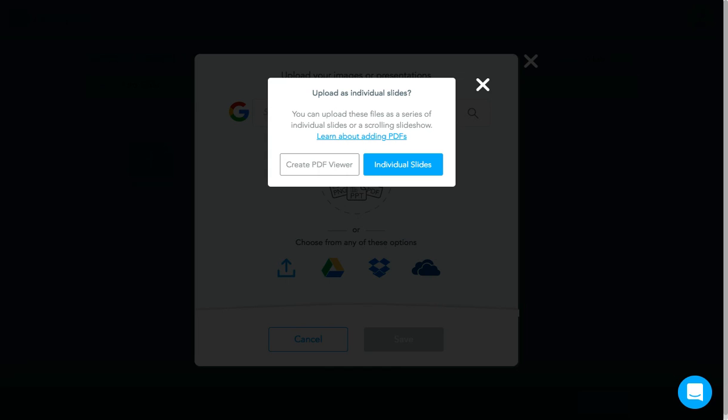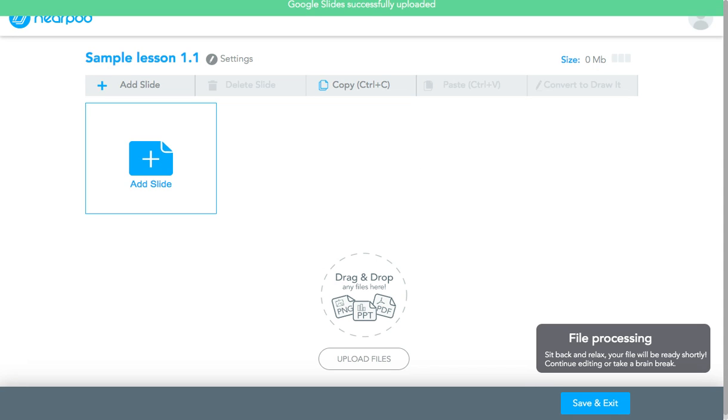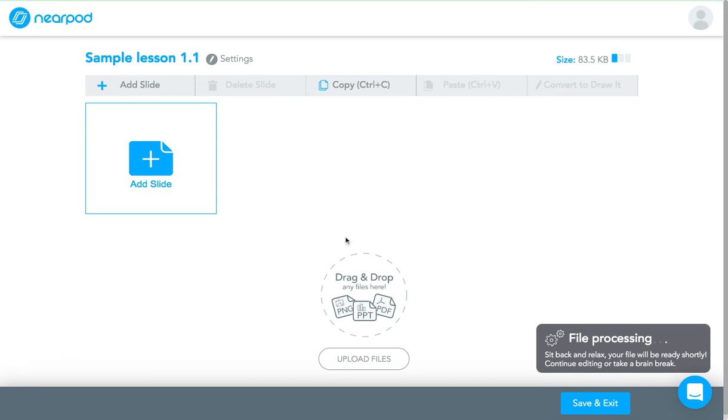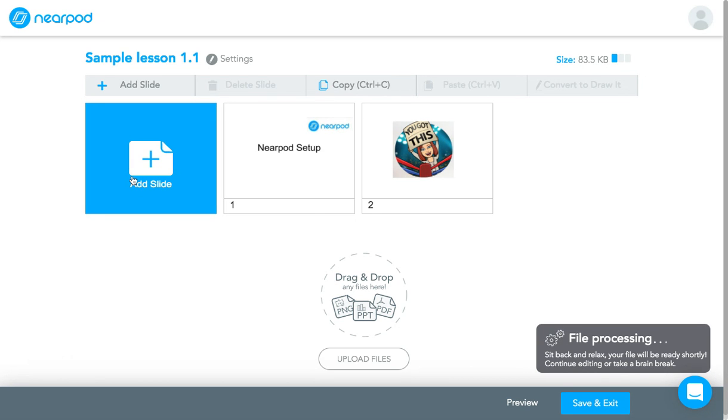Then you will get the option to choose between create a PDF viewer, which will make it all one, which for some instances you might want to do that for informational text, but I'm going to create mine as individual slides. Once you do that, it takes a minute for all of your slides to populate depending on how big your presentation is. So you may see this message for a second or two. Then you can add interactivity and add activities into your presentation.